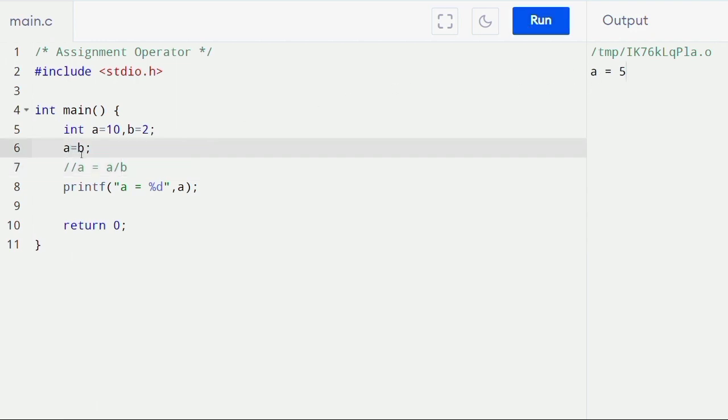Similarly, we have modulus division also. Now a modulus equal to b means a equals a modulus b. First a performs the modulus division with b, and the remainder value is copied to a only. If I run the program, you can see the output. Now 10 divided by 2 leaves remainder 0. So this is all about the assignment operators. This is how the operators perform the operations.